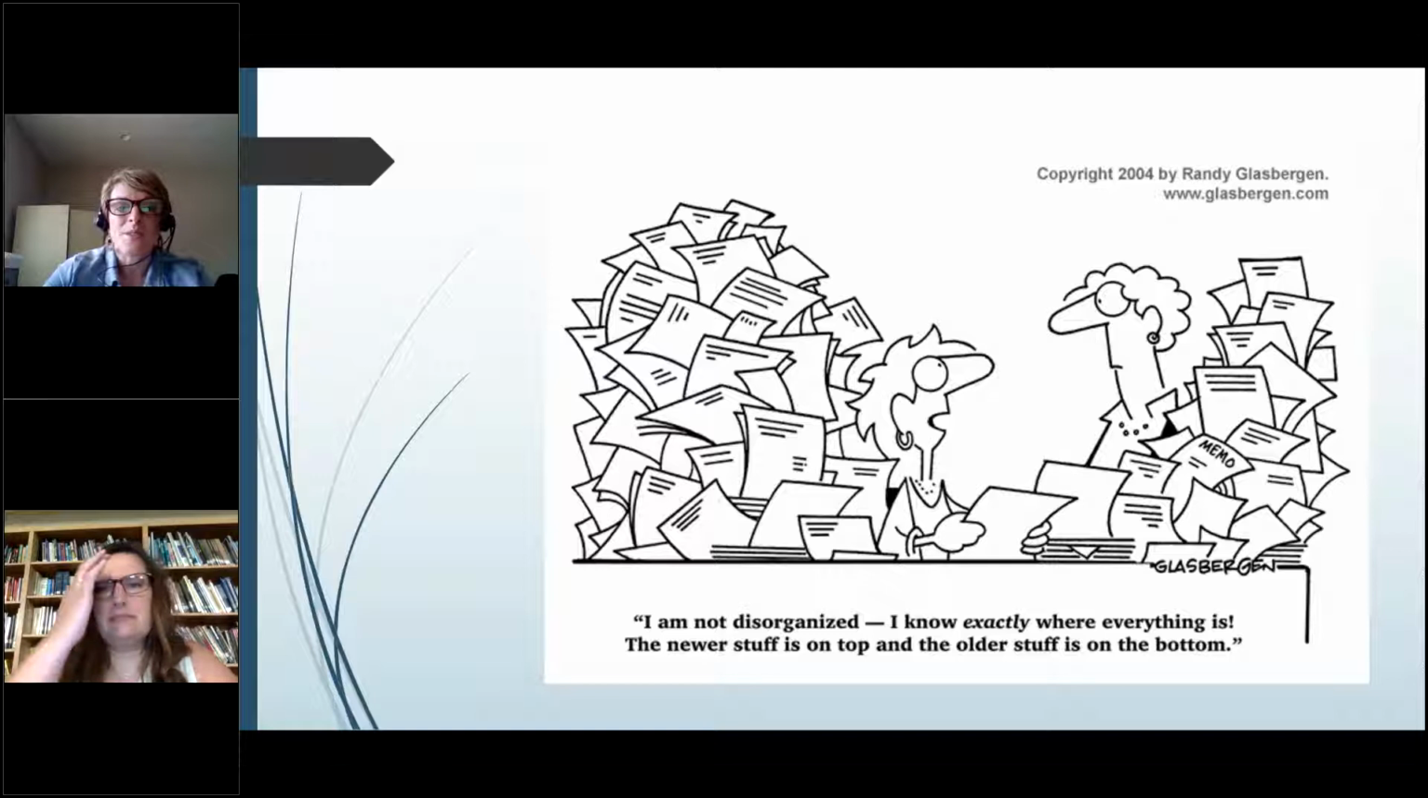Just a little humor to get you started before I turn it over to Emma. I'm not disorganized. I know exactly where everything is. The newer stuff is on top and the older stuff is on the bottom. Be like that some days.